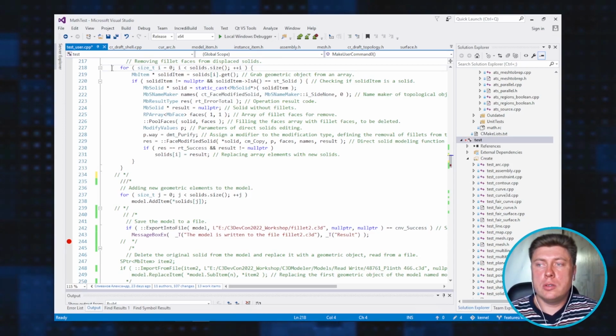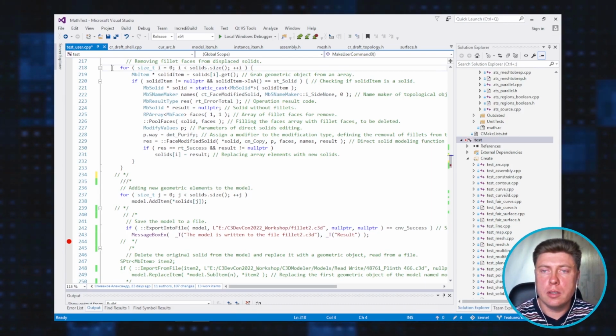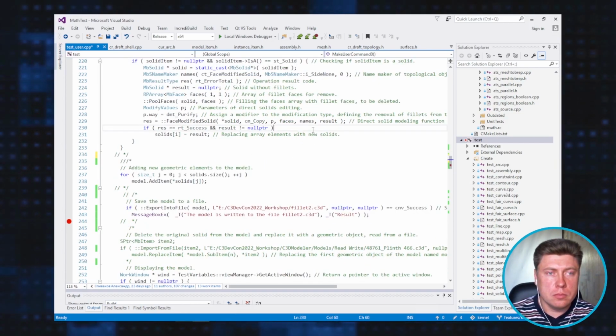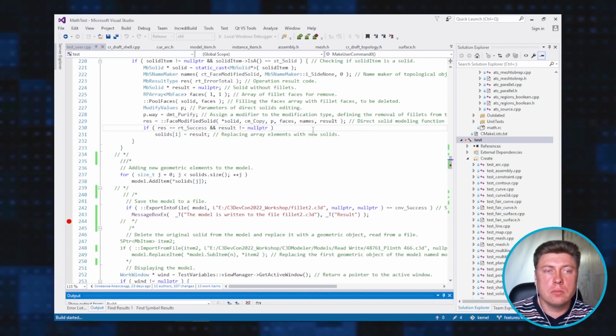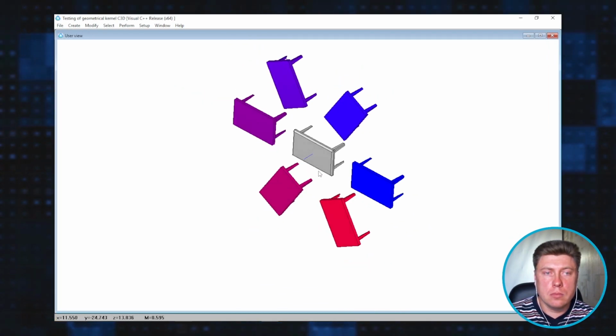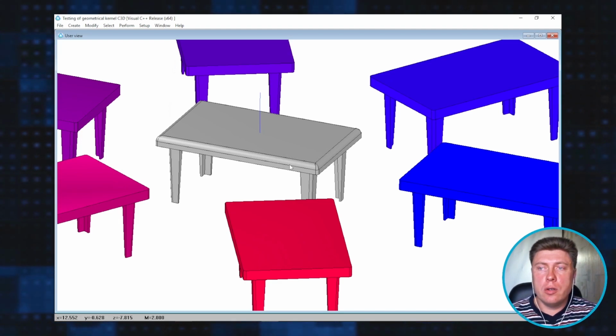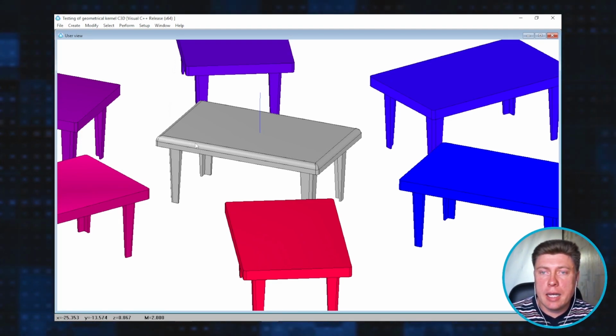So I grab a geometric object, check if it is a solid, and prepare in advance an array of fillet faces to be removed. Now, in the direct modeling parameters, I define a modifier responsible for removing fillet faces and run the face modified solid function. If the faces have been removed correctly, I change the solid to the solid without fillets. Let's look at the result. Now, as you can see, each colored table has no fillets, and the gray table has all the fillets.